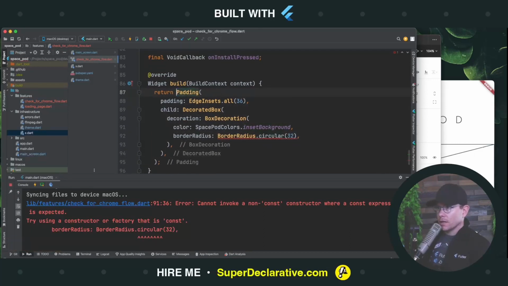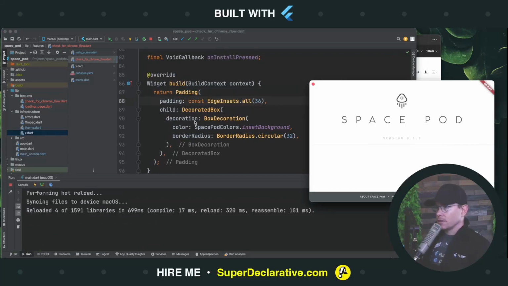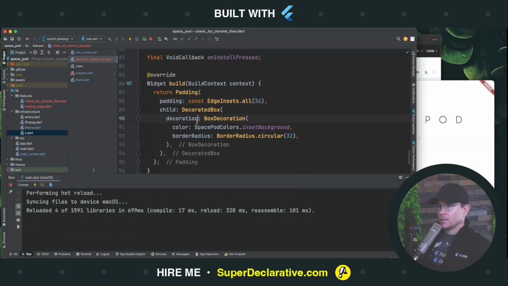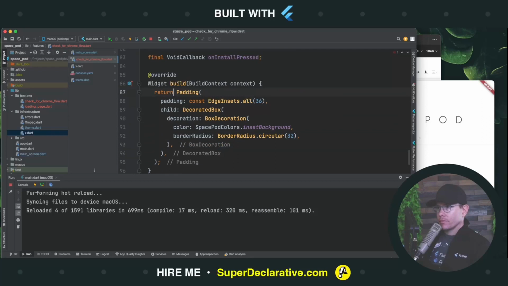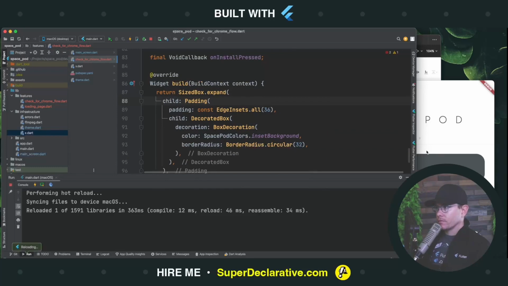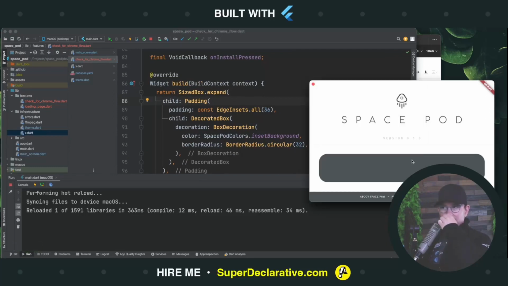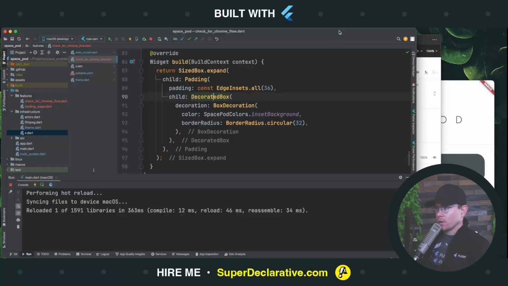Okay, circular is not const. Okay, and we don't see anything because it's taking up minimal space, not maximal space. All right, there we are. There's our inset background. Now inside of that, in the design, I have the left and right padding as different. I don't think there's any reason to do that. So let's set both sides to 40 pixels.